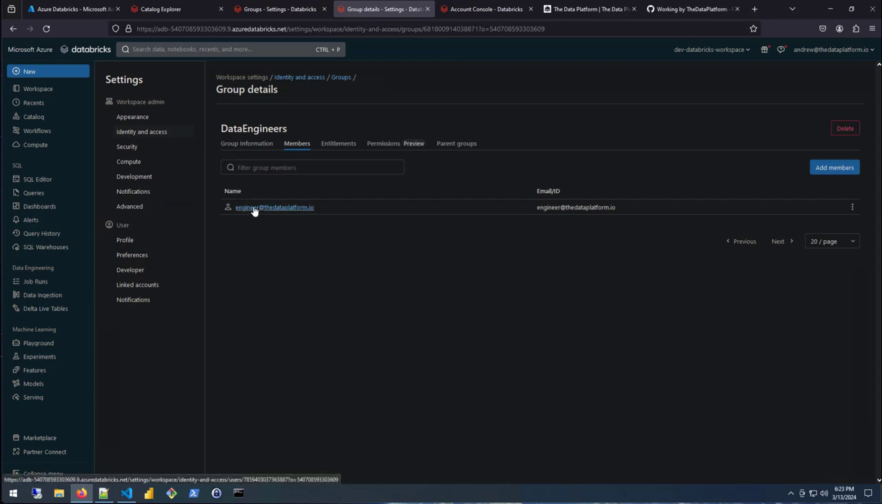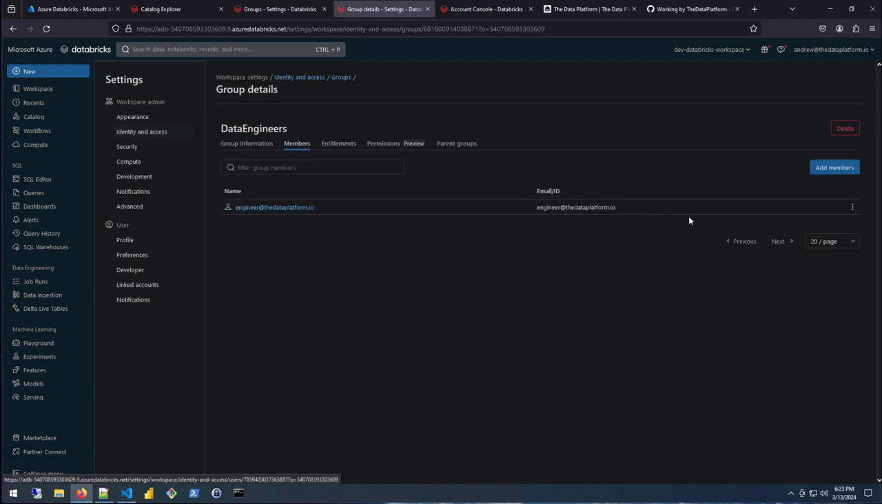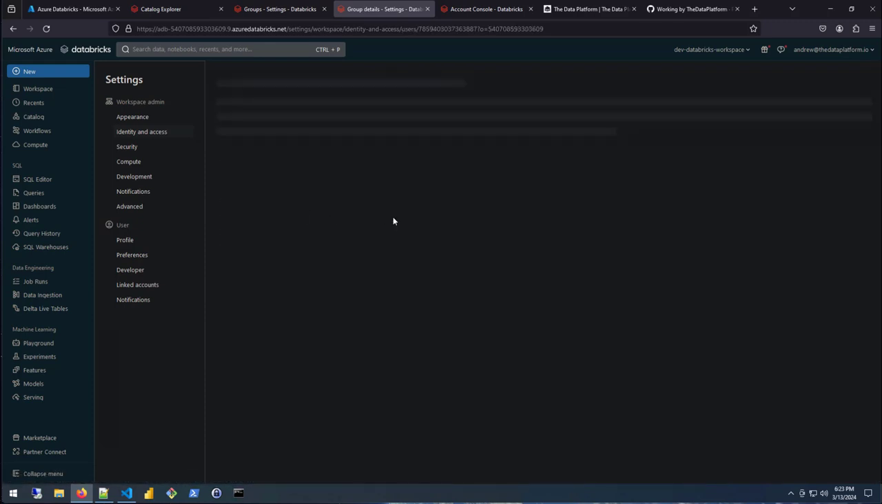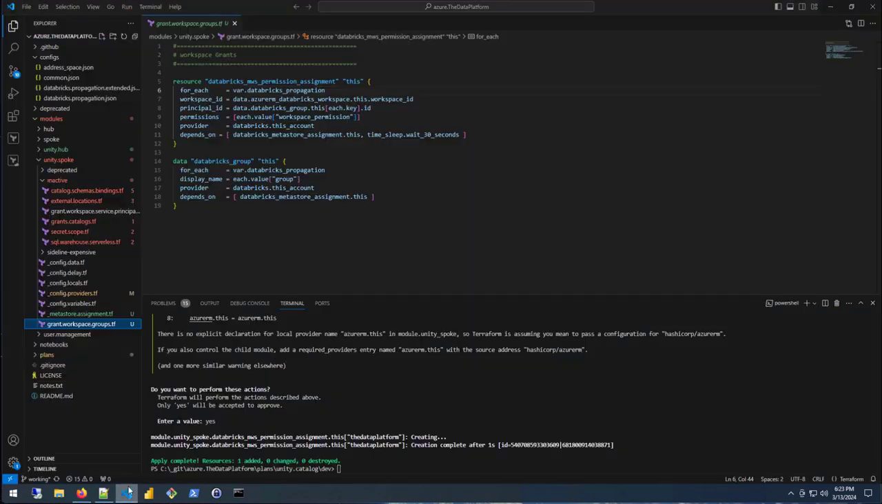If I go to their, I can't remember if it's their entitlements. We don't have anything enabled by default for their entitlements. And for this actual engineer, their admin access is on. So yeah, it's kind of cool.